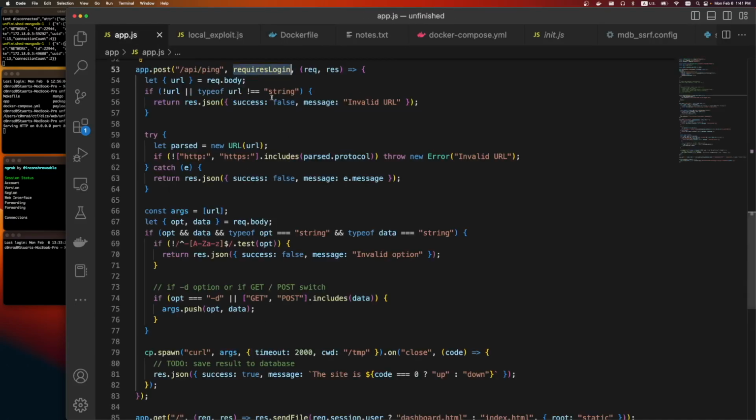But anyways, like I said, requires login doesn't actually work. It'll still execute this code. So if we look, let's jump to the very bottom. The very last thing it's going to do is child process spawn. So it's going to call curl with a set of arguments. And we can see it's going to be adding stuff to the arguments here. So basically, we can see we're going to be able to somehow take control of this argument array.